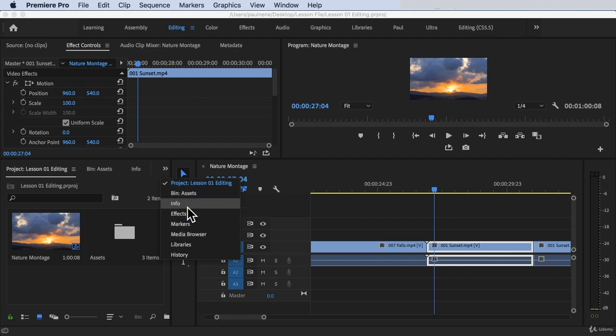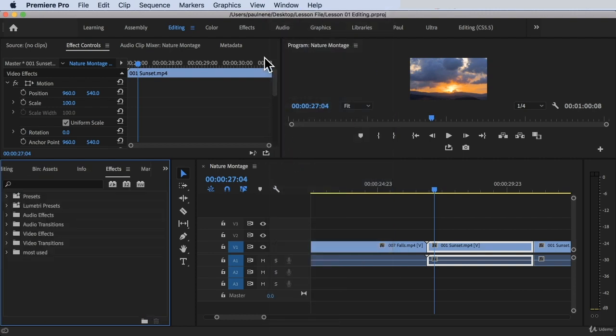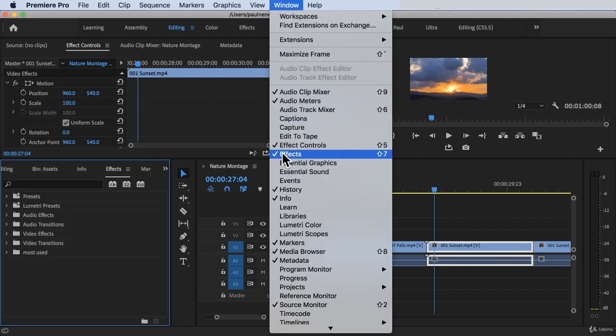If you cannot find the Effects panel in the hidden items, click on Window at the top, and then look for Effects. Make sure that you have a check mark on the Effects word here. I unchecked it, so let me check it. There you go, there's already a check on Effects now. And make sure you also have the check on Effects Control because we're going to check that later too.